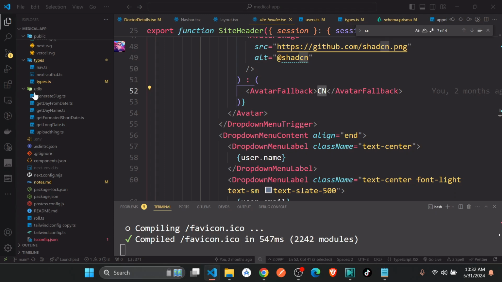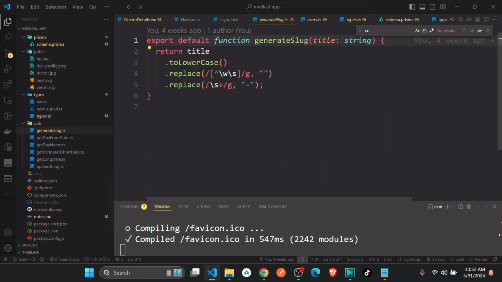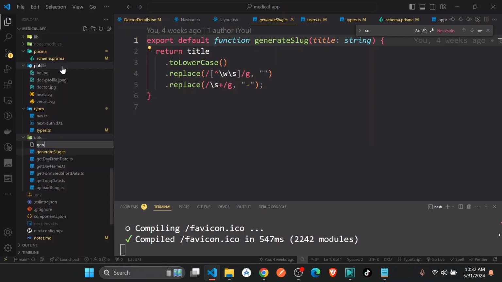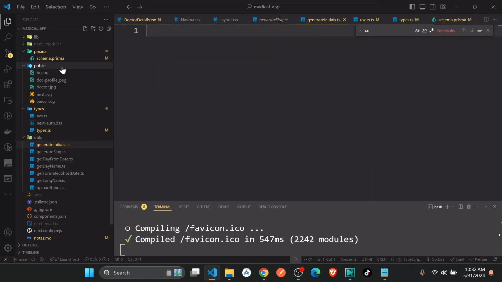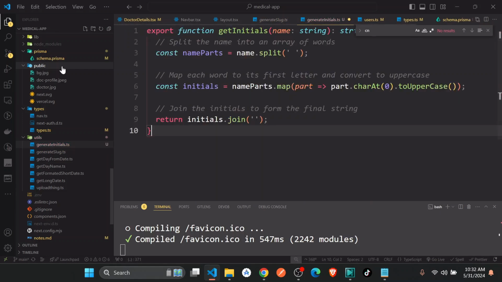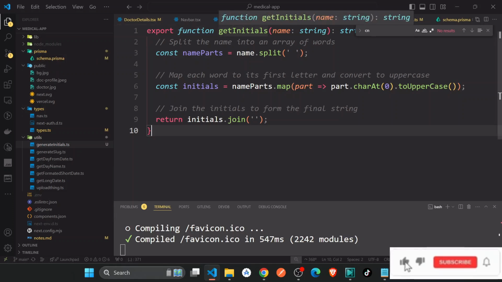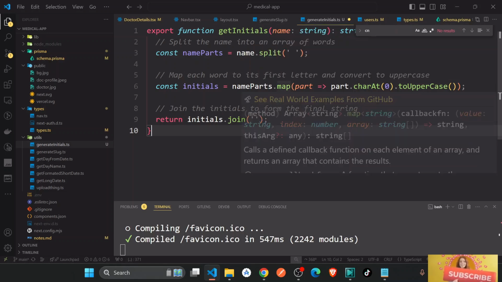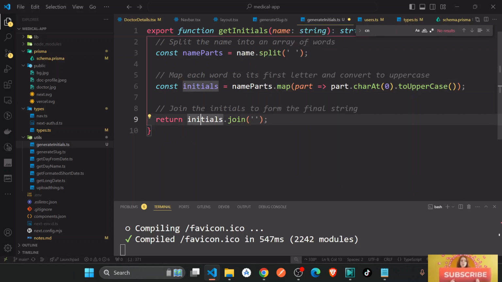Go here and create generate initials dot ts and export this. It gets initials from a name, just splits it, and then maps and gets the first letter of each part.